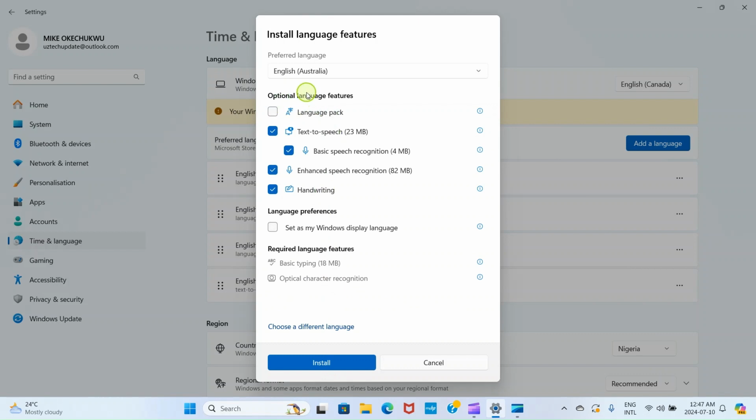Then you are shown the features that are attached to this language. You can see optional language features. Language pack is not selected by default. So if you want to select that option, click on the browse. Text to speech is selected. Basic speech recognition is selected. Enhanced speech recognition is selected. Handwriting is selected. Okay. Our interest is to make the new language a default Windows language.